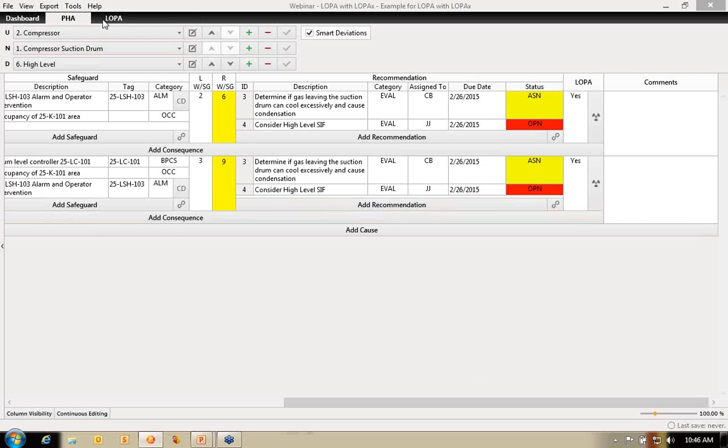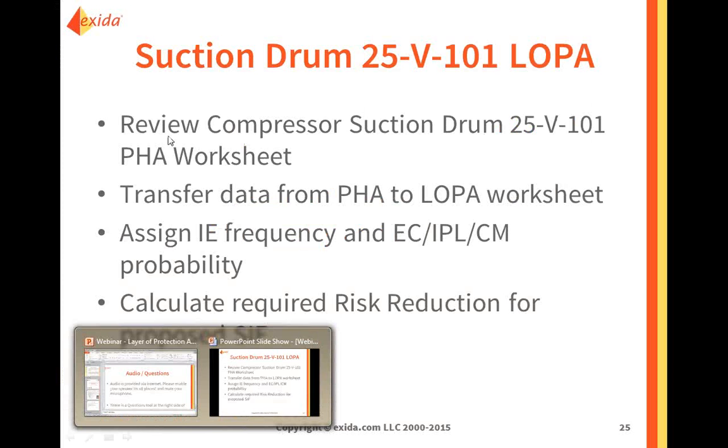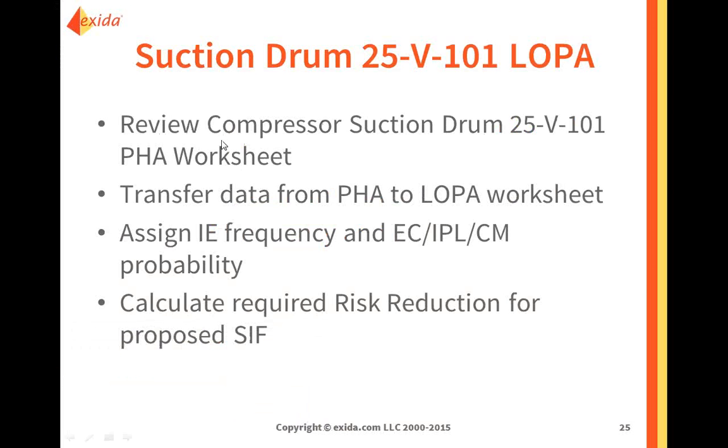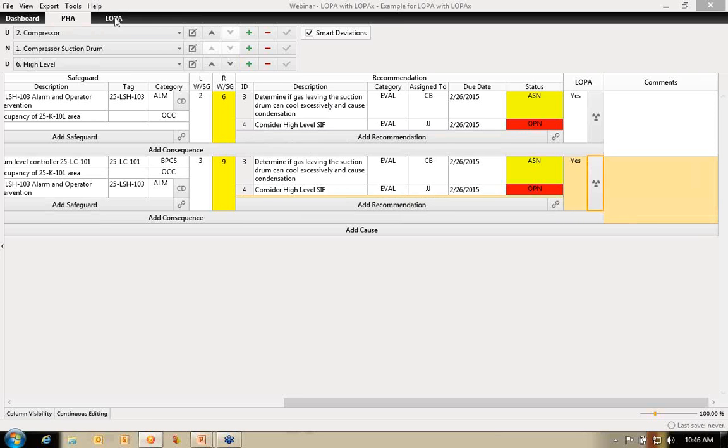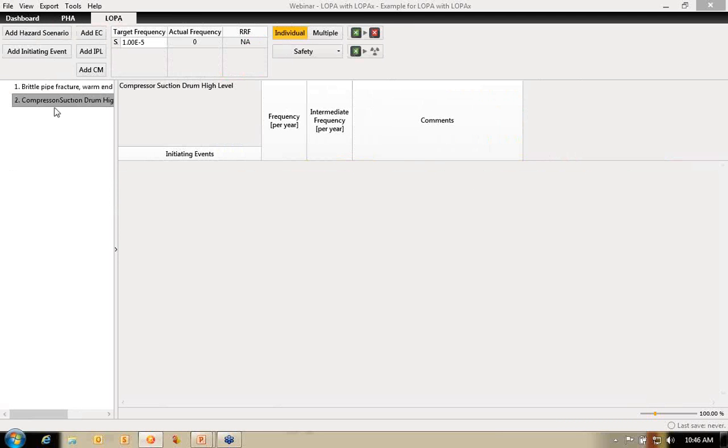So let me go on. The first step was to review that PHA worksheet. Now we want to transfer the data to the LOPA worksheet. So we're going to go to the compressor suction drum, and as you can see, that LOPA worksheet is currently empty, except for one thing, and that is up here. There's a target frequency, and that target frequency is obtained from the severity selections. So default is 1E minus 5.